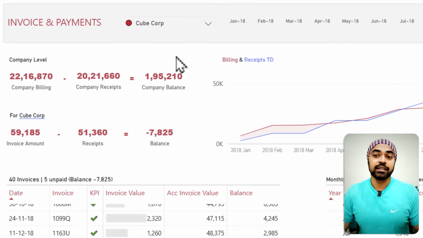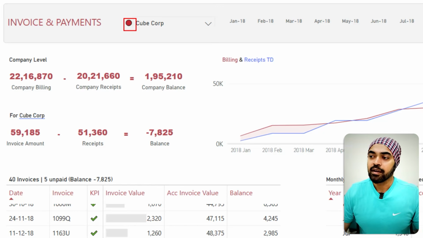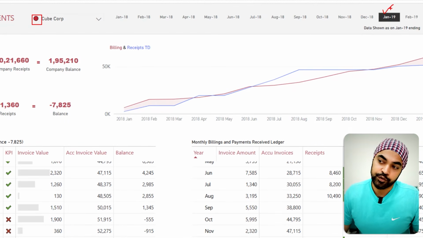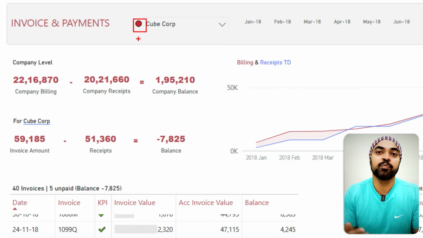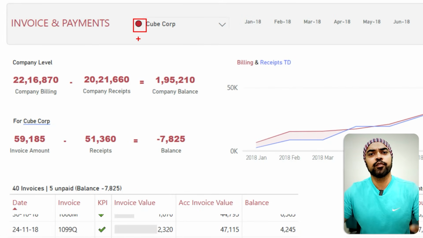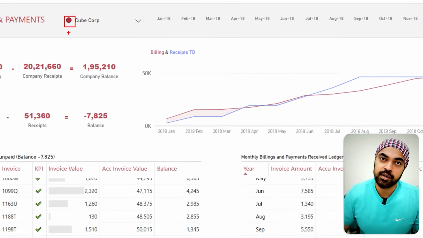I also added a little conditional formatting, a little sign here that quickly tells me that by the time we ran to the month of Jan 19, this particular customer was in red. That means he's not paid fully. So without even taking a look at any of the metrics of the entire dashboard, the customer quickly understands that this customer is underpaid at the moment.